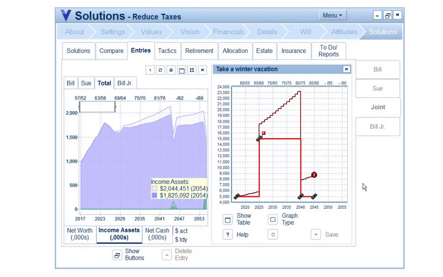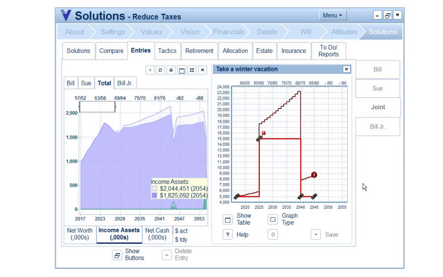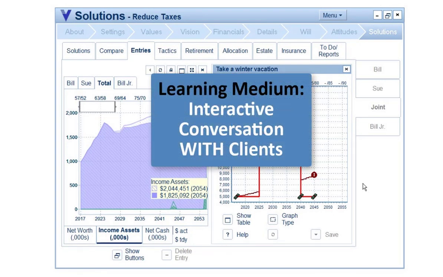So the point that I want to make is that all planning is about learning and decision-making. And the approach that has always been taken, and I want to stress this word, is that the learning medium has always been the written plan. What we're suggesting is that the learning medium should be an interactive conversation with clients.